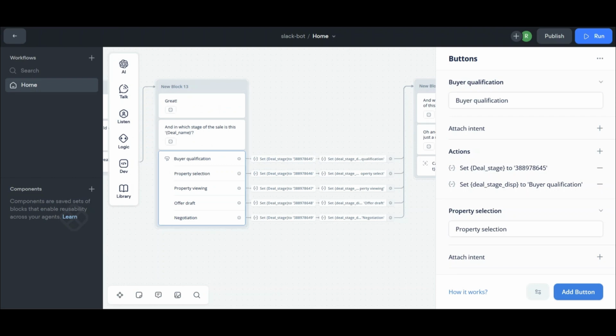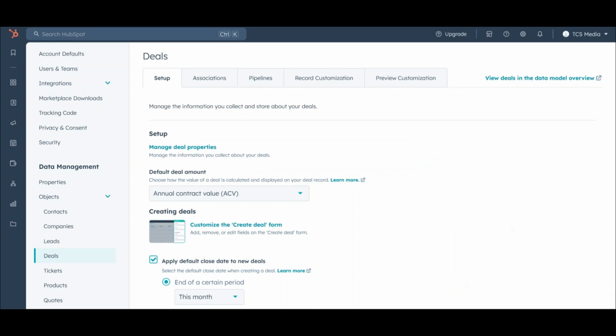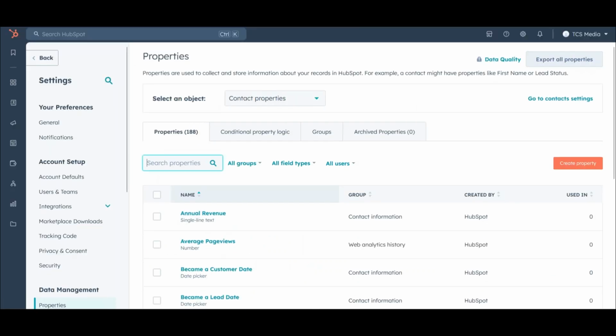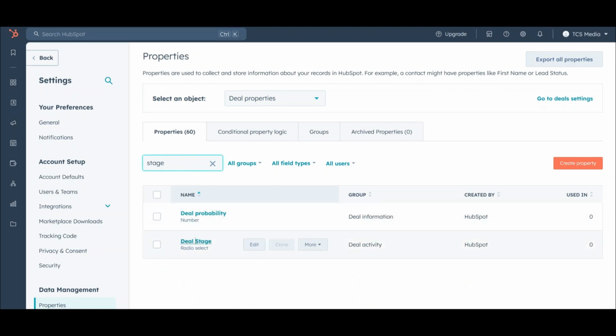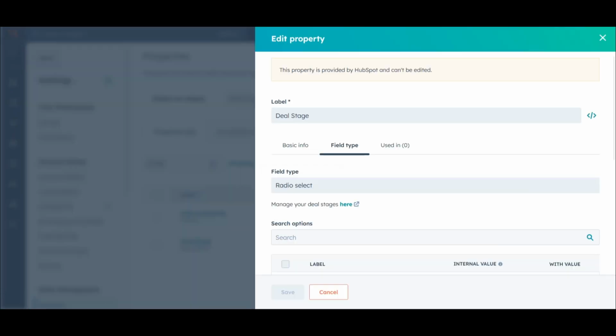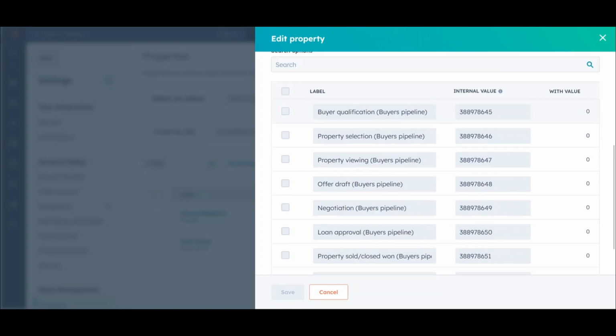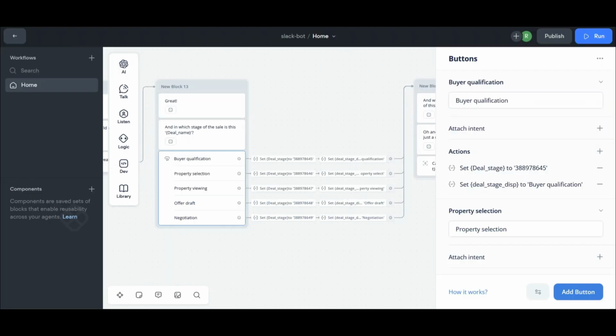Yeah, the property selection. So these numbers right here, these seemingly random ones, they're actually internal values from HubSpot itself, and you can find those if you go under properties. Let's just select deal properties for now, because we're creating a new deal. If we go to stage, yeah, so you can see all these numbers. These are actually the internal values that you can use to identify which stage the deal is actually in, and assign that number to the variable. So HubSpot knows which one it is.